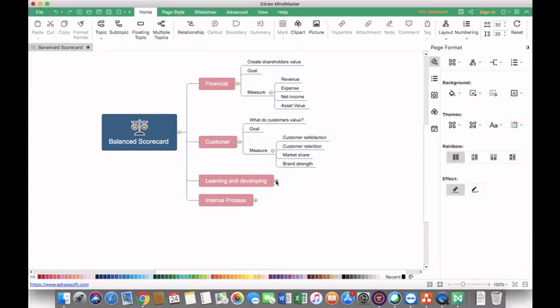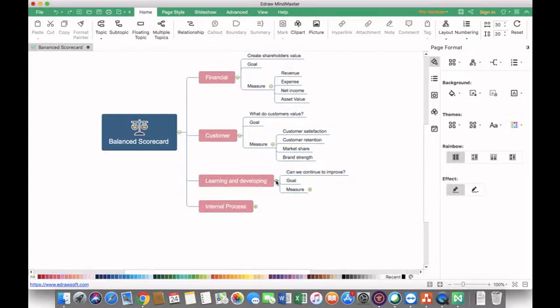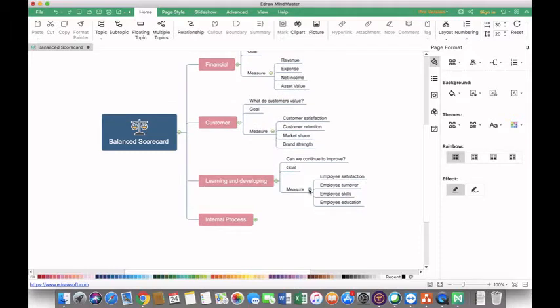Third is learning and development. This is internal for the organization. So can we continue to improve? So we have to set our goal, and again we have to set the measures for our learning and development system. So we have to provide satisfaction to employees.